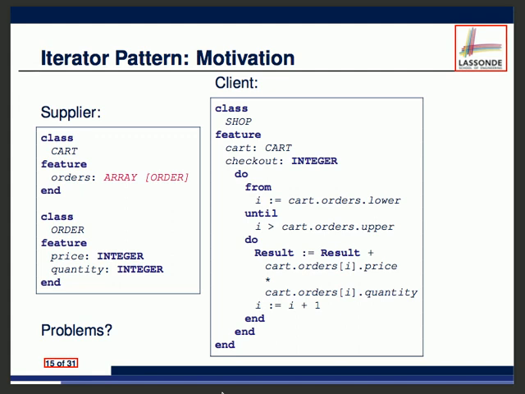Apparently, to do this, we got to do a loop, because currently cart.orders is an array. So we have to somehow use the array features to figure this out, right? So we can say from i is assigned to cart.orders.lower. Lower means the lower indices for the Eiffel arrays. So far, you are quite used to the array indices being 1 up to and including count. But in general, Eiffel allows you to do any lower or any upper. So it's a better design when you say cart.orders.lower. Until i is larger than upper, and then we simply say result, which is of type integer, is going to be incremented by the price and quantity for each individual order. And then increment i. Okay?